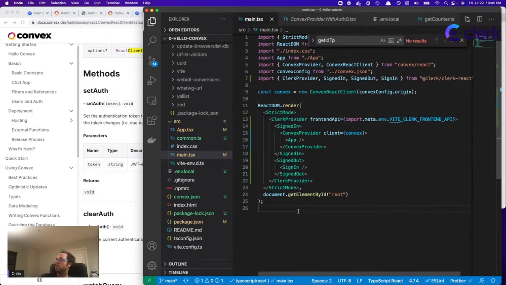So we are going to make ConvexProviderWithClerk, and then we're going to bug the Convex guys to add it into their package. Also, I'll grab a glass of water.